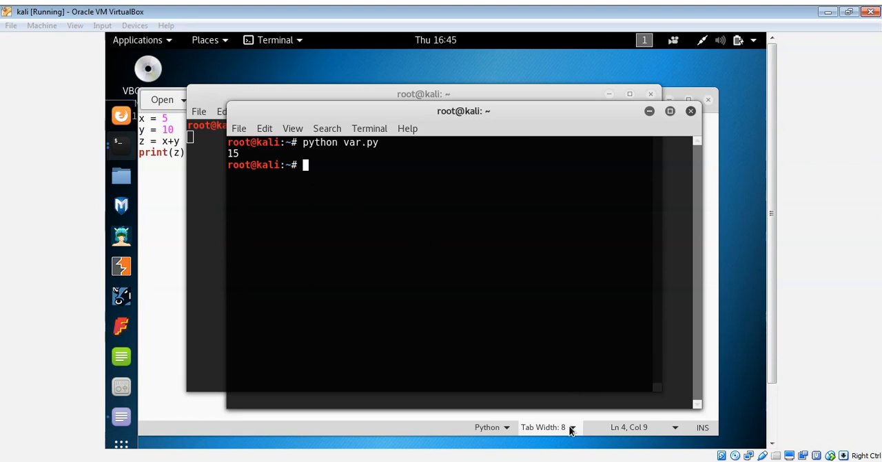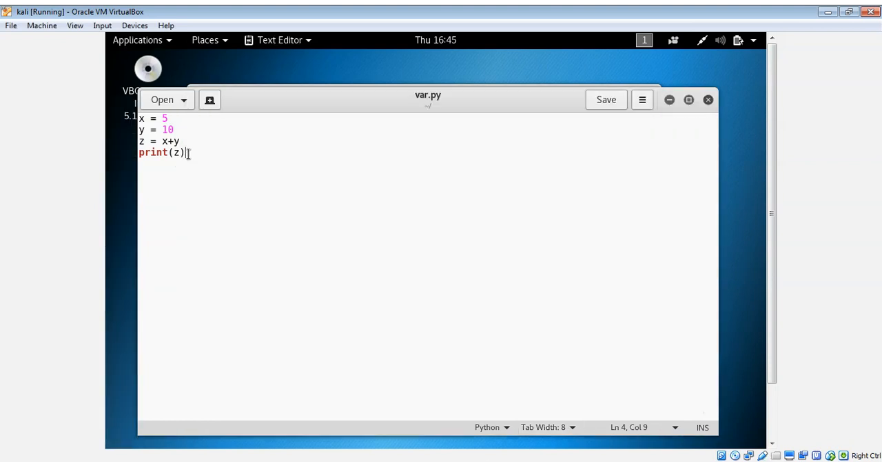We can also assign a value to more than one variable name, such as here we have two variables, a and then b. Both are assigned a value of 20.